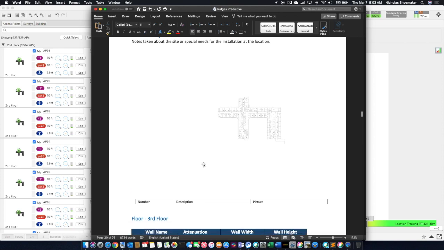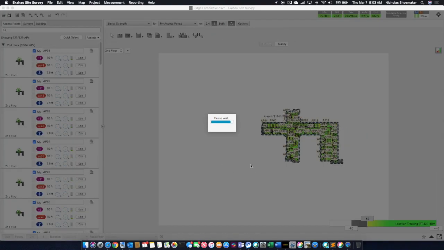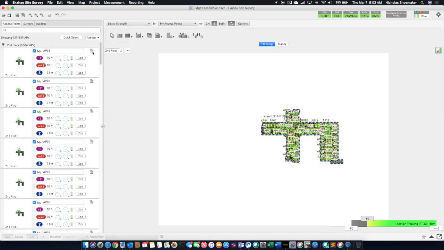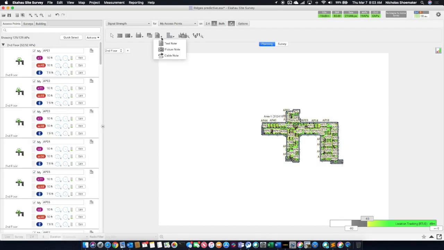So, in your surveys, you can always take notes, right? So let me kill this wall. I don't want to draw a wall. So we can always create notes. So there's a couple of different ways to create notes. We've got our AP notes right here. I can type in, I can take a picture of that AP if you get there and you see something weird about it, you can take a picture of it. And I can always add text notes and picture notes.